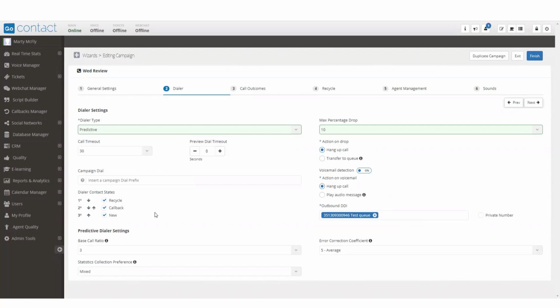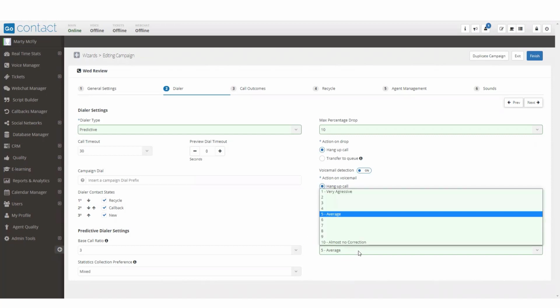The main difference is that we're going to need to configure the predictive dialer settings. So we need to set a base call ratio, which is how many calls can an agent take, and we need to set the error correction coefficient. This is the correction factor that the dialer will use on the call error statistics. Lower is more aggressive, 5 is about average, and 10 is almost no correction.